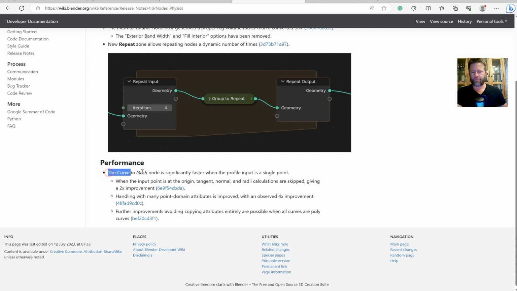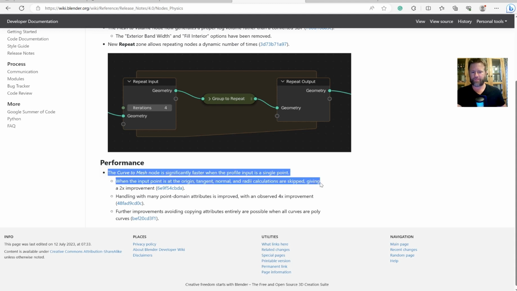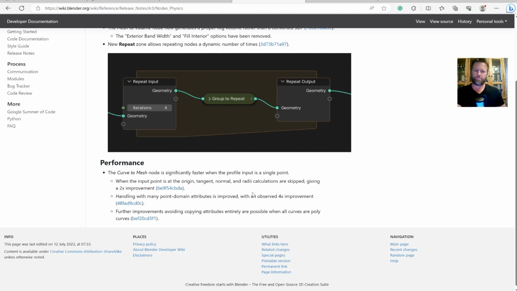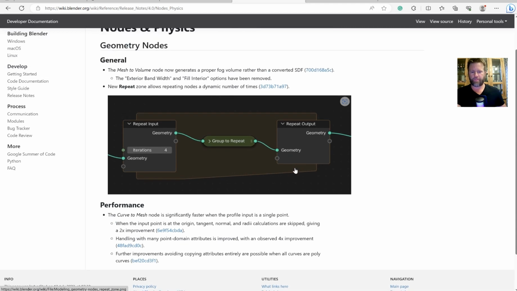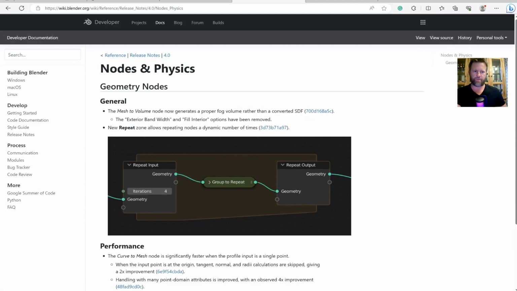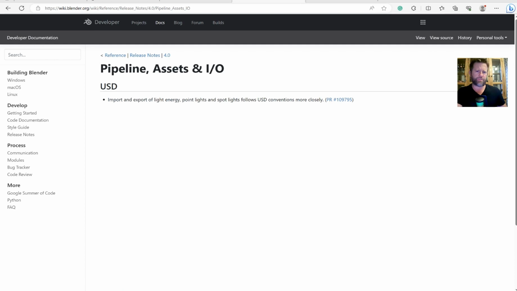So the curve to mesh got a significant update as well as far as speed, and it's going to depend on whether it's a single point and the origin being at the center and a couple of other things, but I'll let you guys check that out as well. And there also are some big changes with how lights are going to be perceived in the 3D viewport. And one of those things is listed here. The point light is going to be a little bit different for the energy conversion.